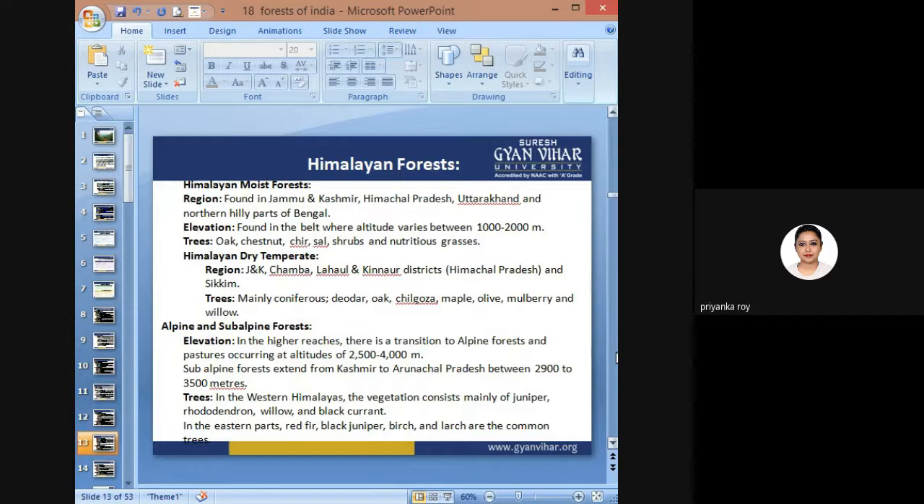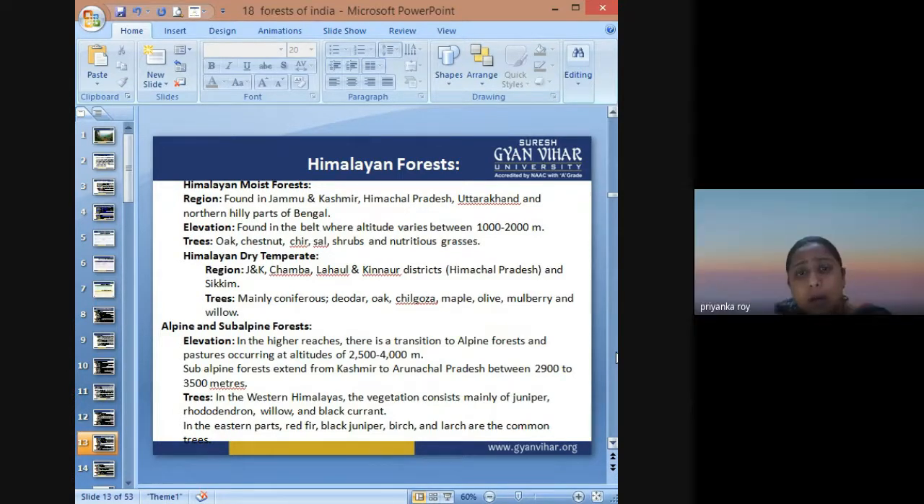So the Himalayan moist forest is found in Jammu and Kashmir, Himachal Pradesh, Uttarakhand, and the northern hilly part of Bengal. The elevation found in this belt is at an altitude varying between 1000 to 2000 meters. Oaks, chestnut, chir, sal, shrubs, and nutritious grasses are found in these regions.